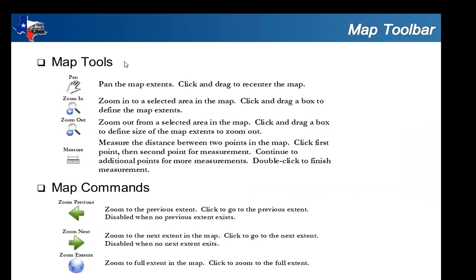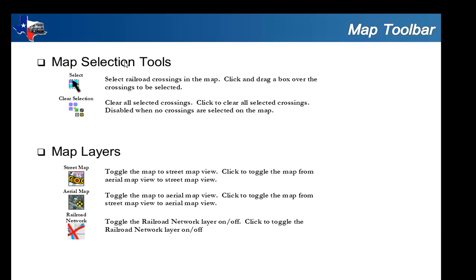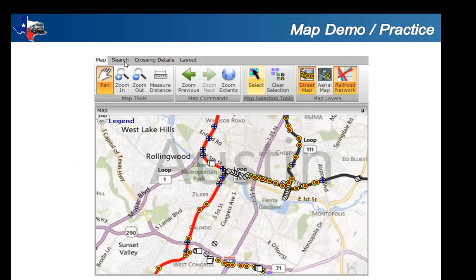We'll take a look at the map tools that you can use with your cursor, the one-time map command buttons, as well as the tools that you can use to select crossings and turn on and off map layers. So with that, let's get right to the demo.